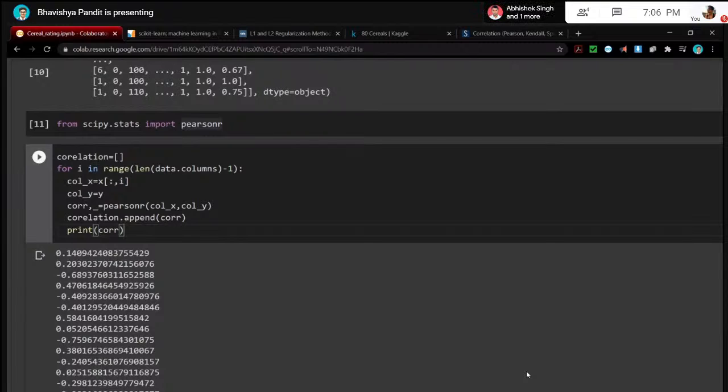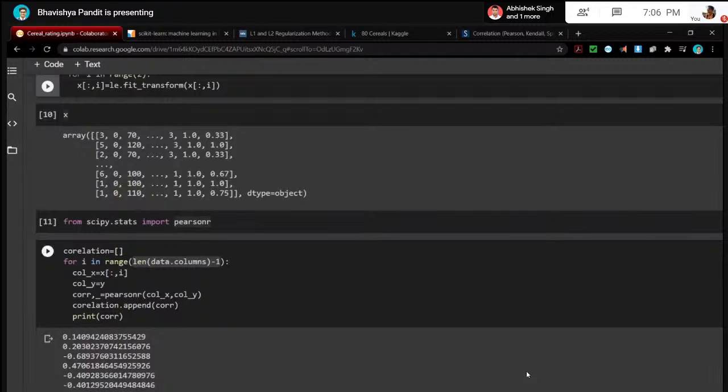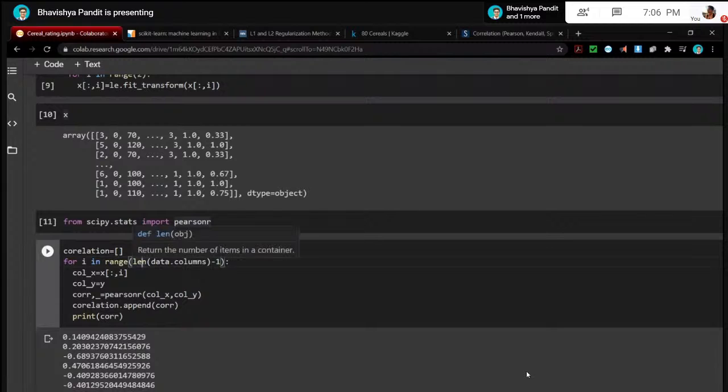Over here, what you need to see is what 'for i in range' exactly means. Earlier we simply wrote 2, but over here I don't know how many columns there are, and I cannot count them every time. So this helps me count the number of columns. If it is 16, then it would go up to 15, since it is starting from 0. An additional -1 is here because I don't want to consider the column of y, the rating one, as I'm taking it separately.